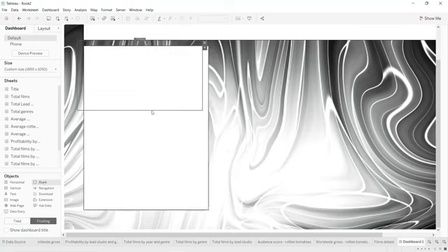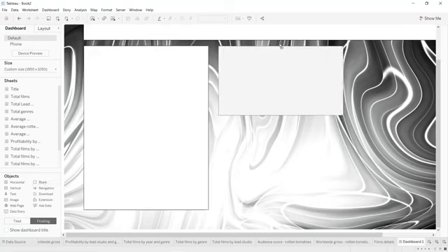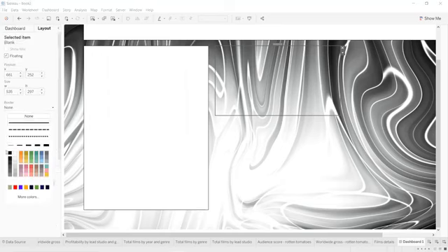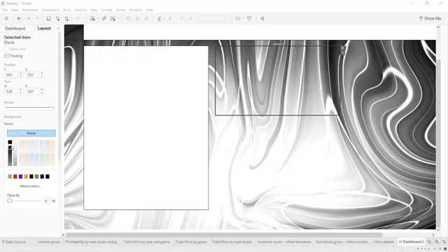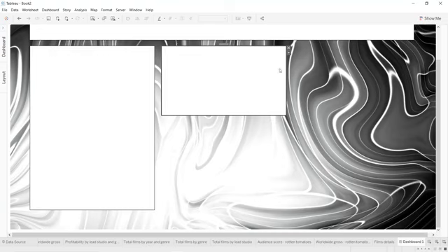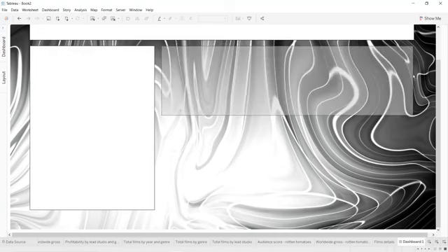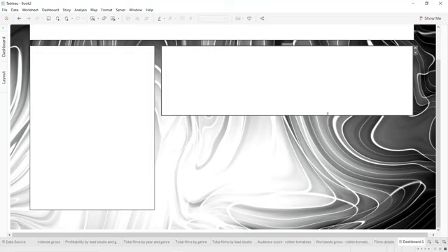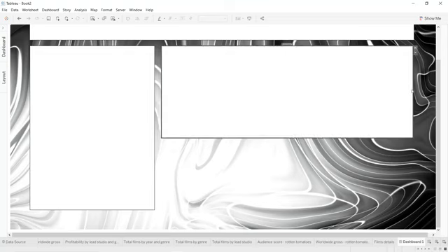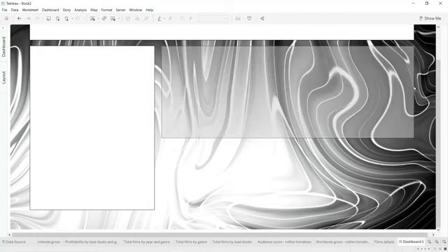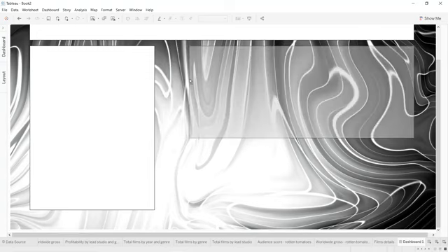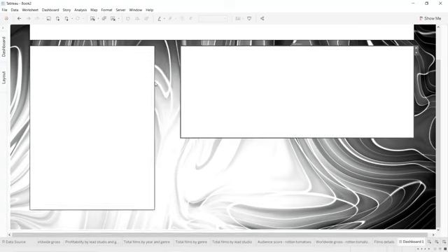So double click on blank. Same thing, you can select the border as black, and the background as white, right? And you can add it in here. You can decrease it like that, and same thing for this one.